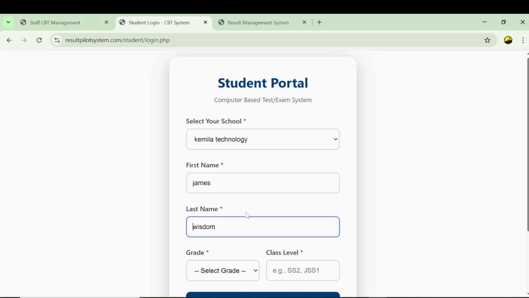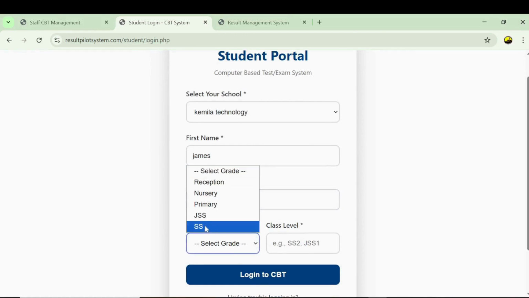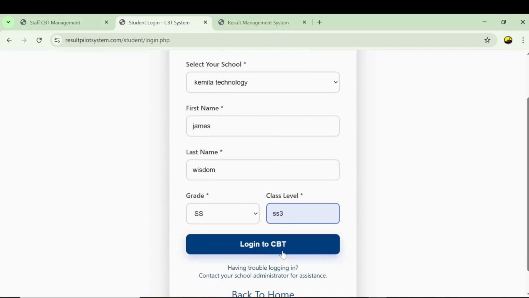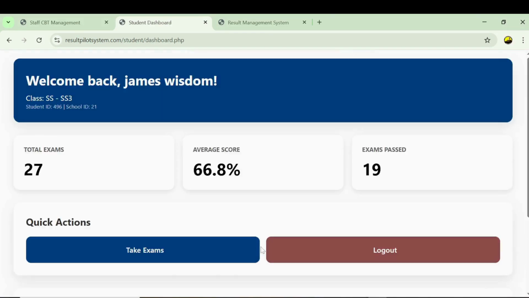So once they enter their name, they have to select the grades, SS and what class. Is it SS3, SS2 or primary 6? They will type it accordingly. And once that is done, they'll click on log in to CBT. So you can see now, I'm logged into CBT and you can see welcome back James Wisdom.